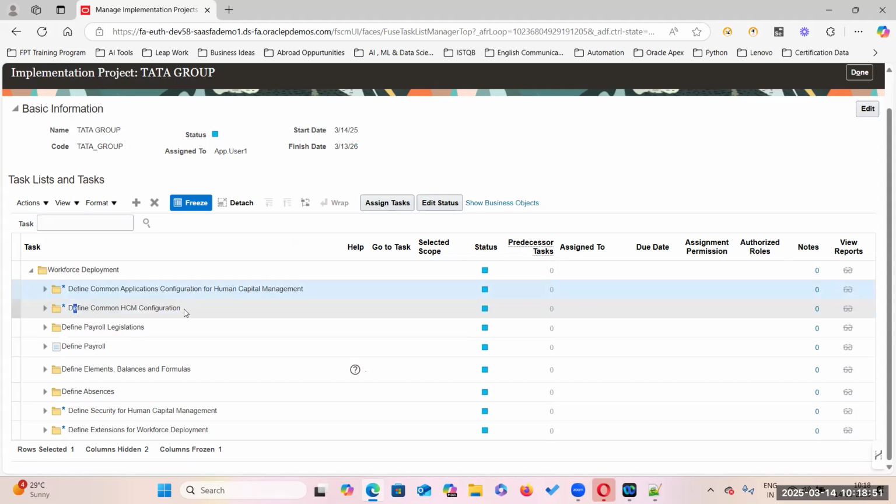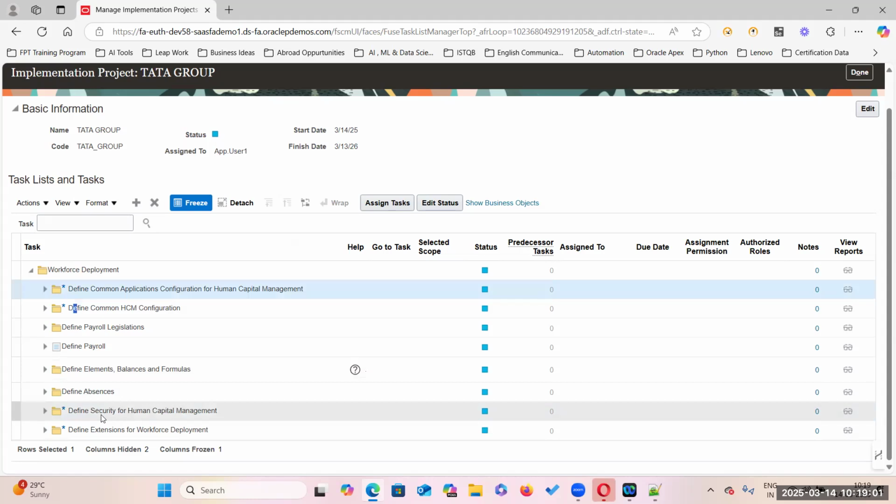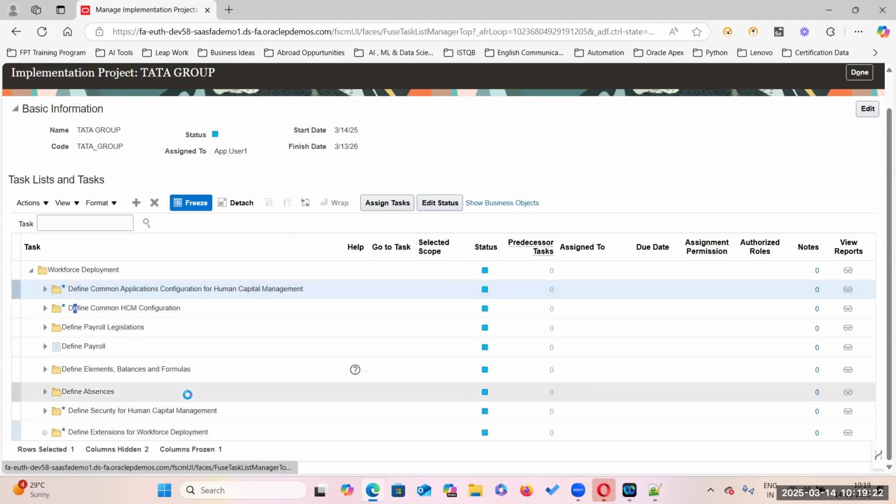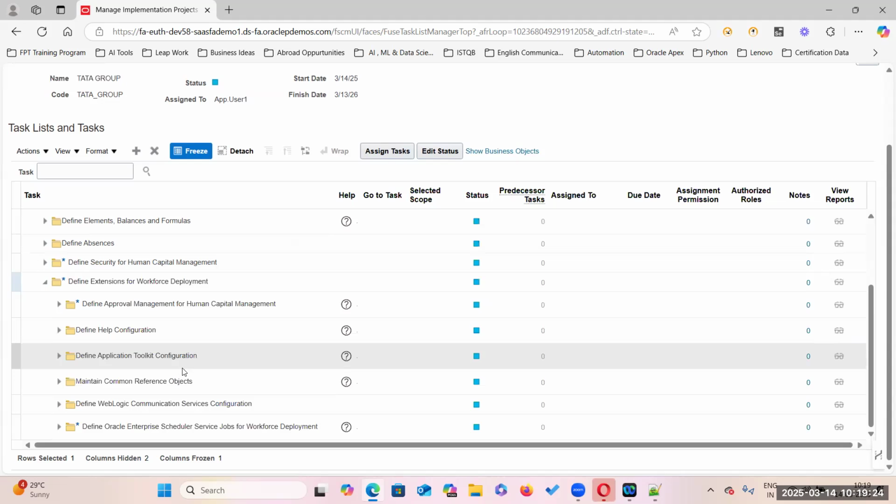HCM, core HR will be automatically selected, whichever module you select. At the same time, security also will get automatically selected. At the same time, extension, how you can extend your application using descriptive flex fields or extensible flex fields. Those are high level topics we will discuss at a later point of time. So that also will be common. If we expand that one, it will come.